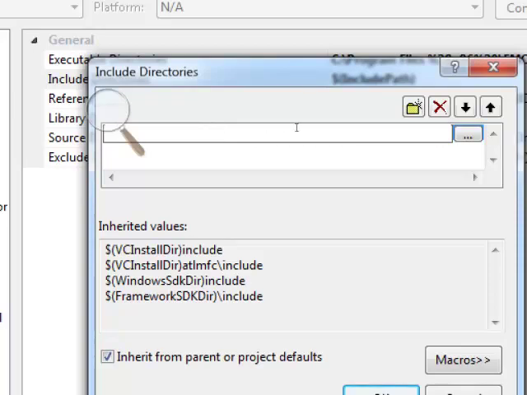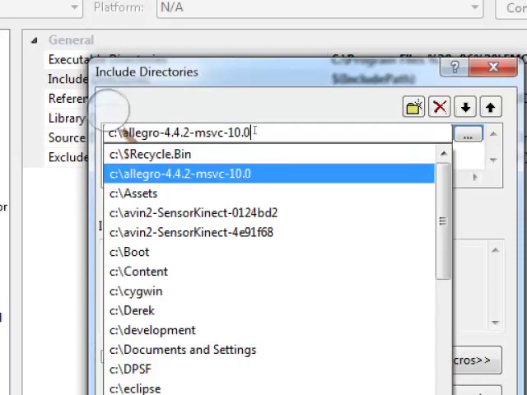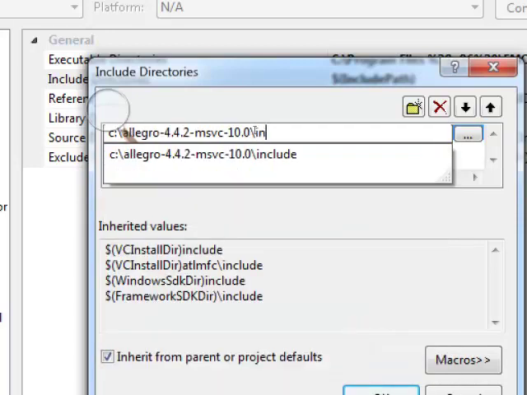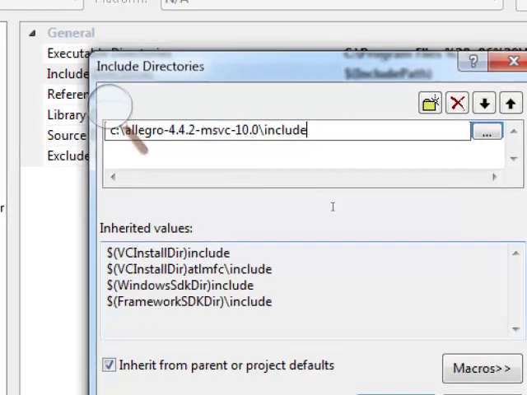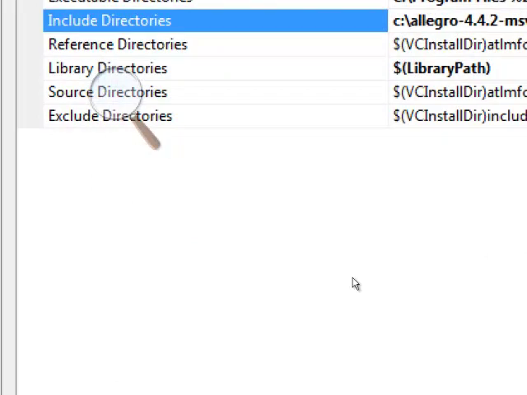What you can basically do is just start typing, and Visual Studio will do code completion for you. So C colon slash Allegro slash include. This is where the Allegro header files are located. Then click on OK there.